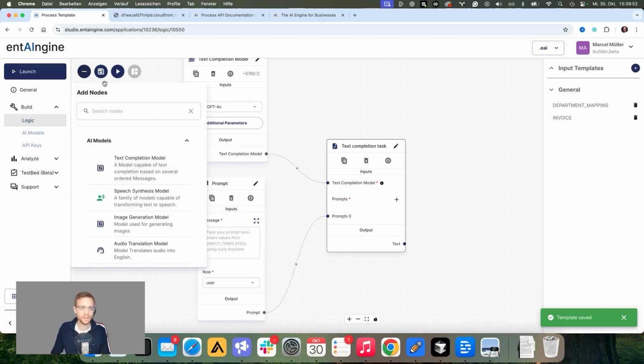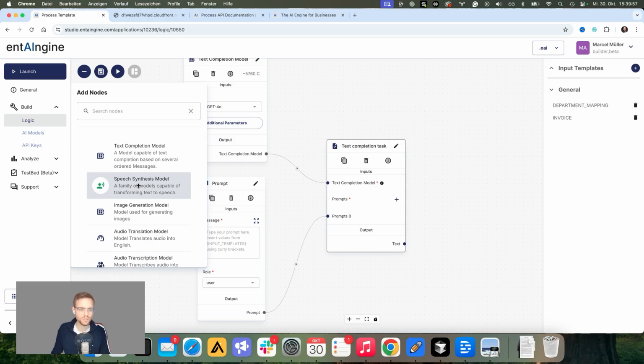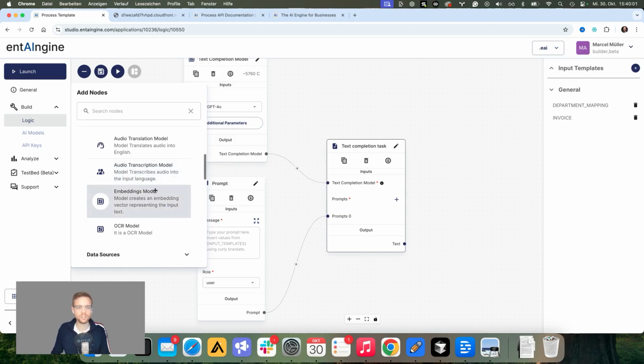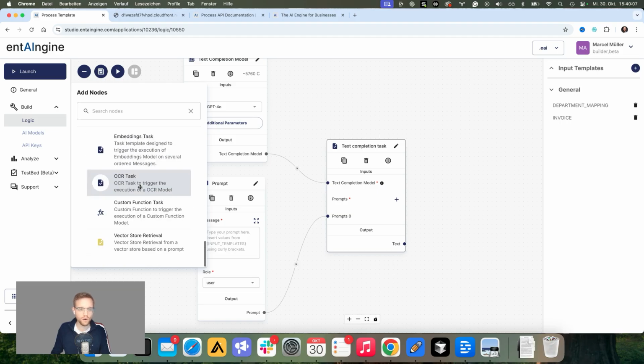Just as a quick overview, we have many other types of models. We have speech synthesis models, image generation models, audio translation models, transcription models, embeddings. We have retrieval augmented generation with vector stores. We also have the possibility to insert custom function tasks, lambda functions, so when you have a process where in the middle you need to make a call to an external API, you can also do that.